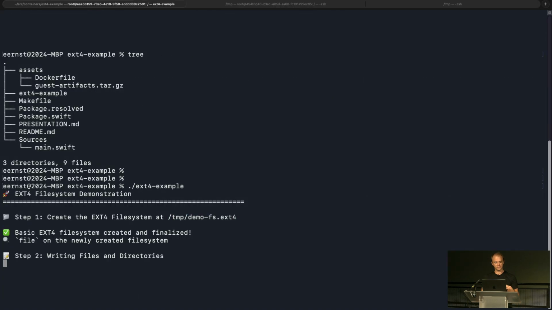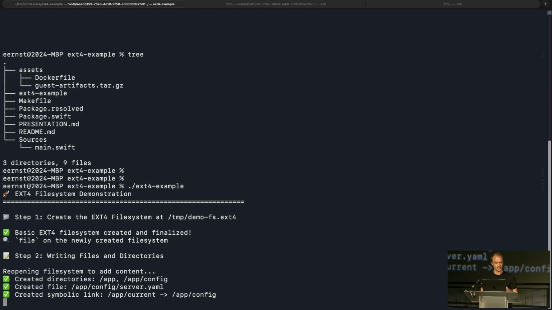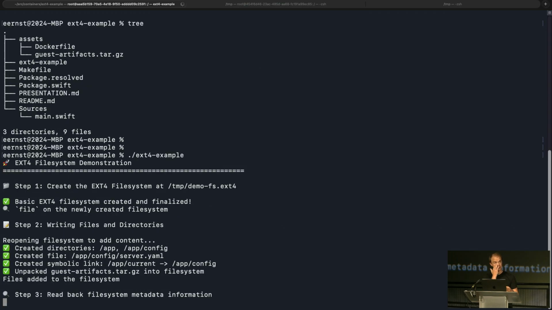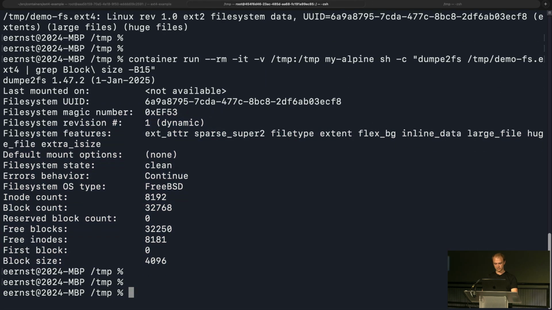Back on the host itself, now we can go ahead and write a bunch of files and directories into it. This is going to use the unpack command to take a tar, plop it in there, and it's going to create a bunch of files by hand as well. You can look at the code on the repo. So that should be done at this point.